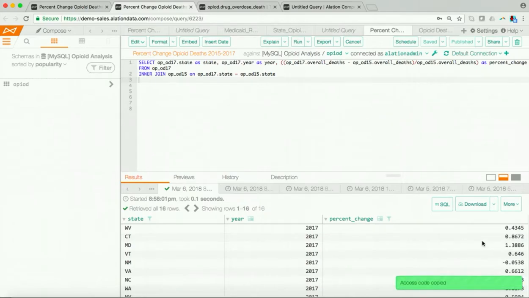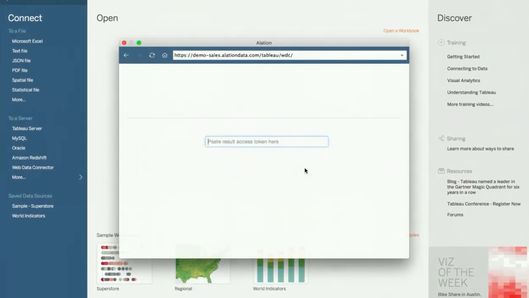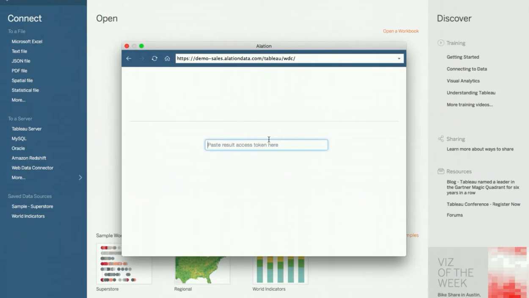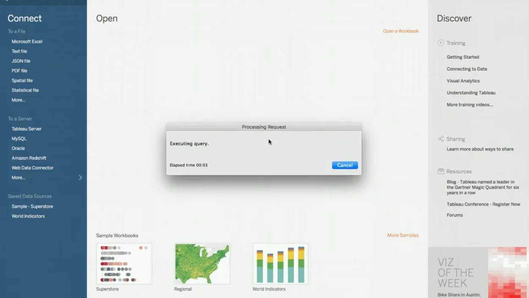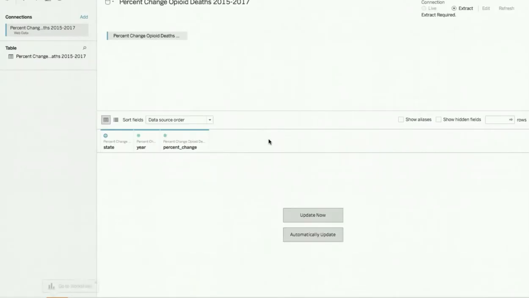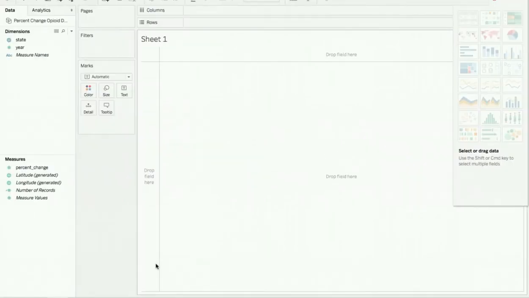So I'll go ahead, I'll copy the access code. I'll go to Tableau. And I'll paste my access token here. So this will set up the Tableau web data connector or connection. And this will start importing information from my query result in Alation into Tableau, where I can then go ahead and build my visualization. So now I can go ahead to my worksheet.